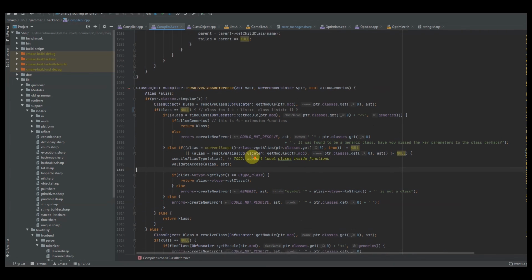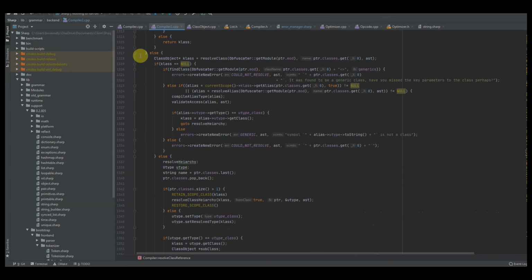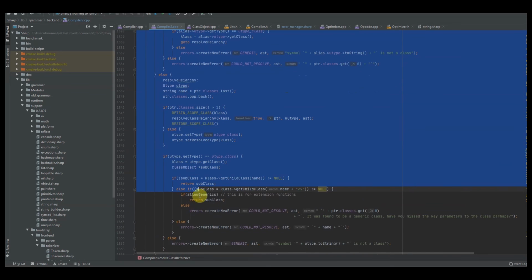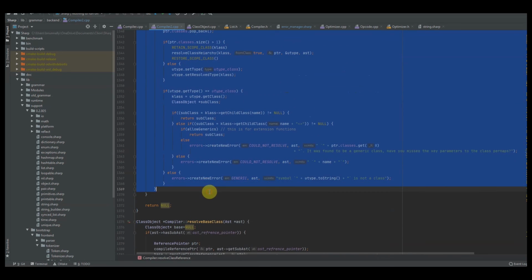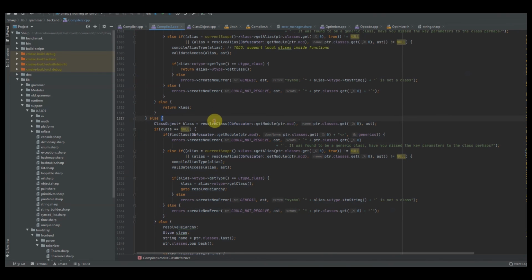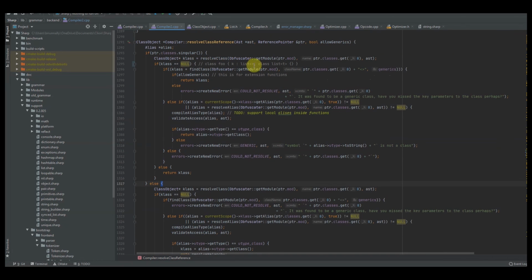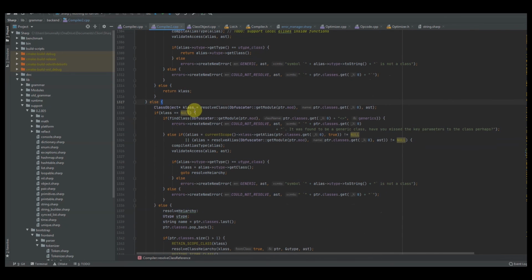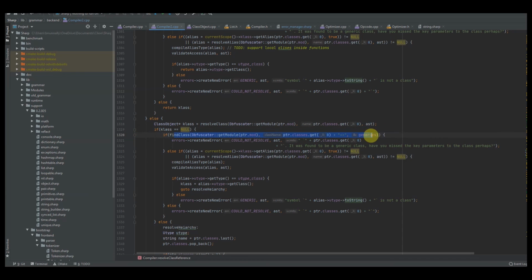So once we've done all of that, we're now ready to start processing the case where we try to resolve a class that has a hierarchical structure. So what we're going to do is we're going to say class, we're going to resolve the class by passing in the current module or the module that is in the reference pointer, the name of the class in the AST. Once we get that class out, then we want to say if class is equal to null, then we want to try to locate this class.